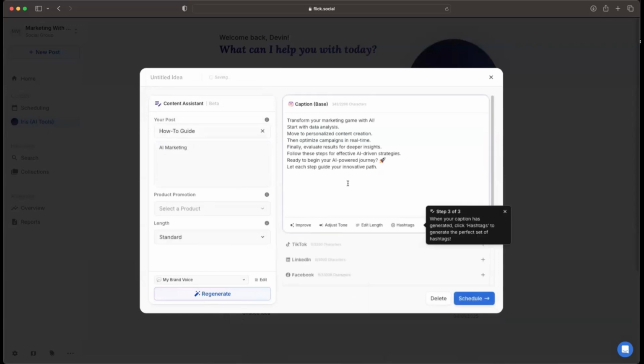So immediately we see transform your marketing game with AI, start with data analysis, move to personalized content creation, then optimize campaigns in real time. Finally, evaluate results for deeper insights. All of these steps for effective AI-driven strategies, ready to begin your AI-powered journey. Let each step guide your innovative path, right? So once you connect your social media accounts, it actually goes through your content and it will use your actual brand voice. So it's pretty cool. And then you could schedule this if you wanted to be ready to post.